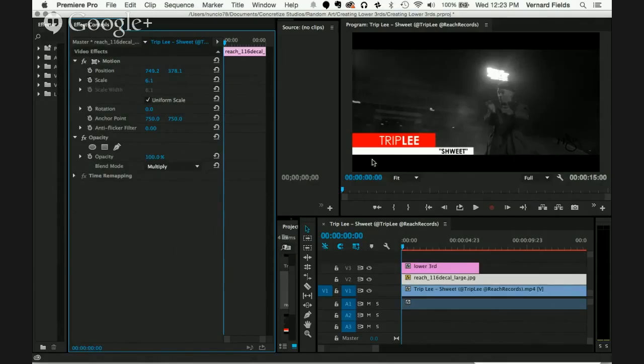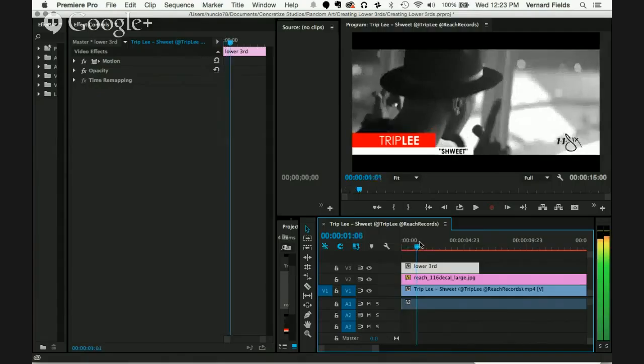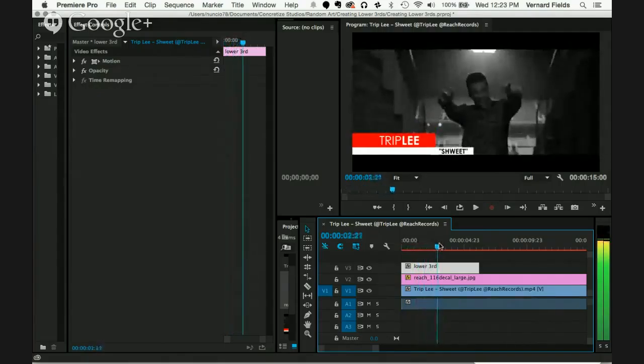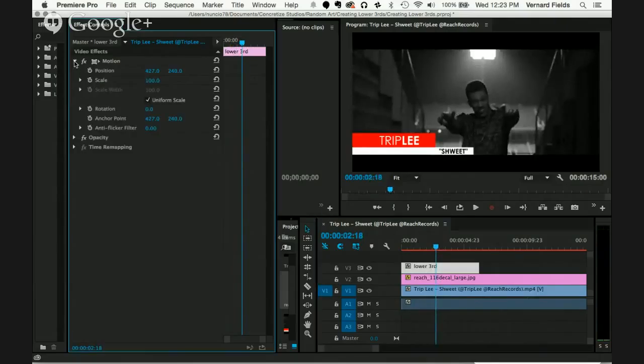All right. So what you do is you select the lower third, because you don't want to start off with it being in. You can go ahead and say, okay, I want it to be totally in about right here. Okay. Cool. You go to your motion, because that's where your position is, and you're going to hit the keyframe, right? Then you're going to go back to the very beginning.